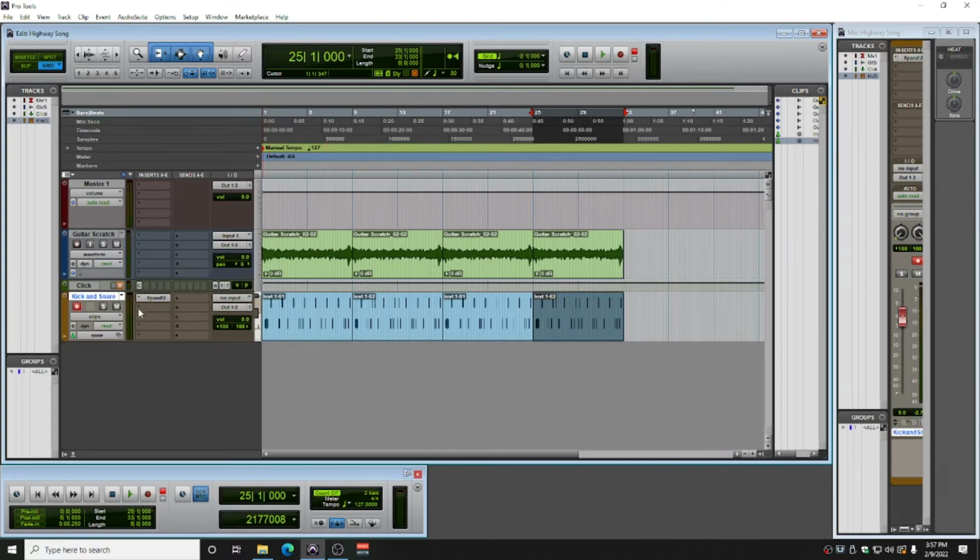So make sure that you have that on grid mode if you're going to copy and paste. Now what we want to do is we want to make another track. First we're going to turn the record ready off on this one.